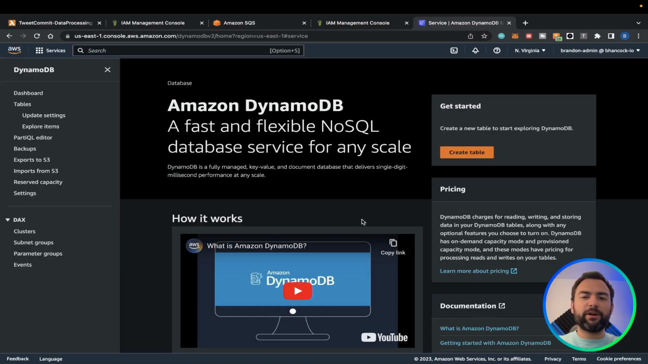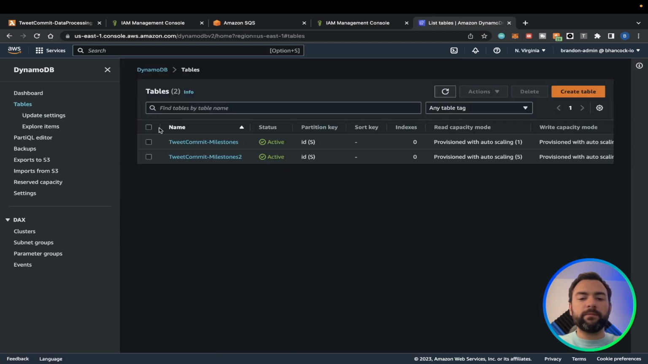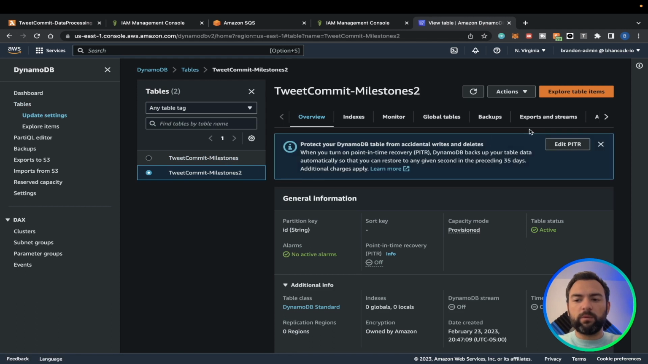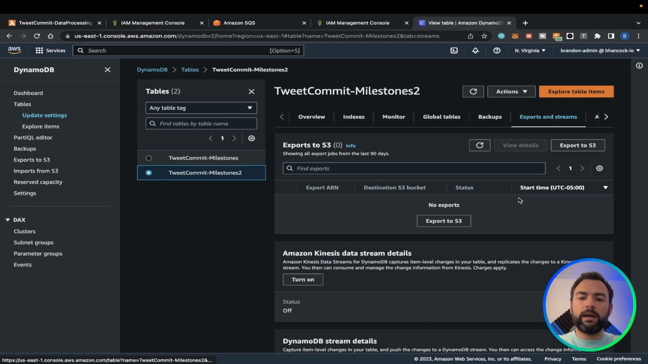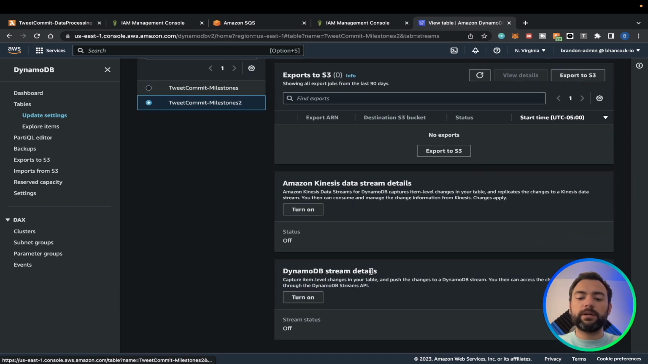Okay, so we just hopped back over to the DynamoDB page. To set up our stream, what we're going to want to do is click on the tables button over here, find the table that we'd like to update. And once we're here, we're going to go to this exports and streams tab. So let's click that. And at the very bottom of the page, there's a section that asks if we'd like to set up our DB stream.